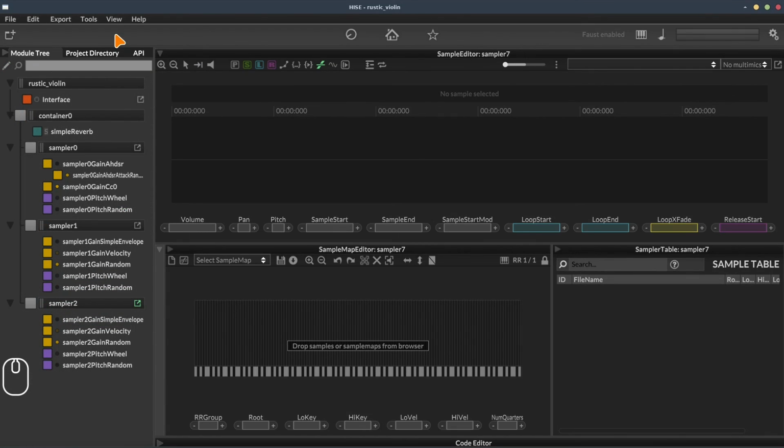So that's the basic module tree setup. We do have to add a few more modules to this, which we'll do shortly, but before that we're going to map the samples. So head over to the next video and we'll get started with that.